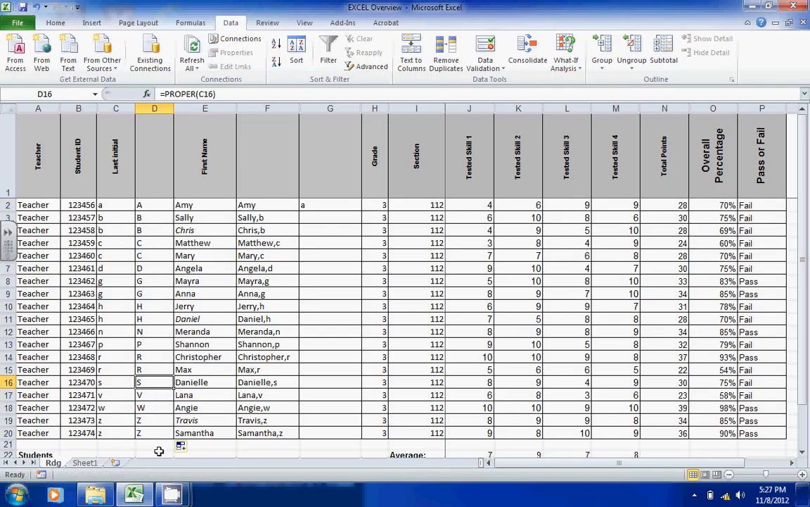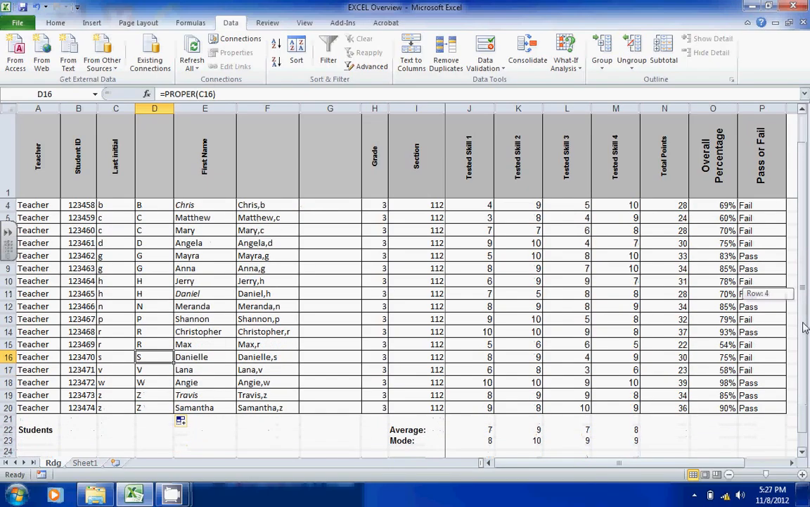So these were a few tips and tricks that you can use when adding formulas in Excel.